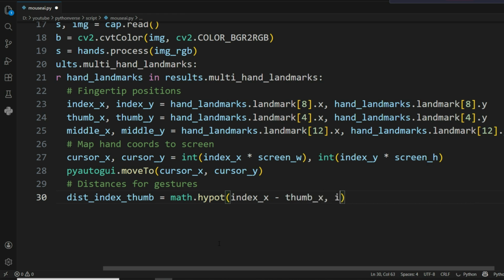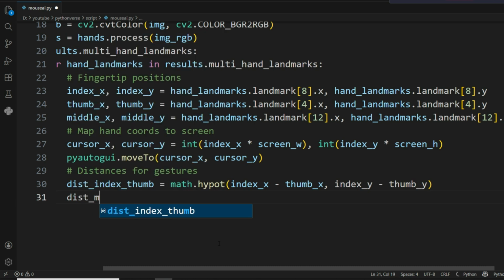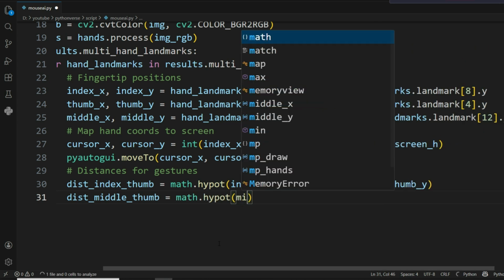It calculates the distance between the index finger and thumb. It calculates the distance between the middle finger and thumb for right click.